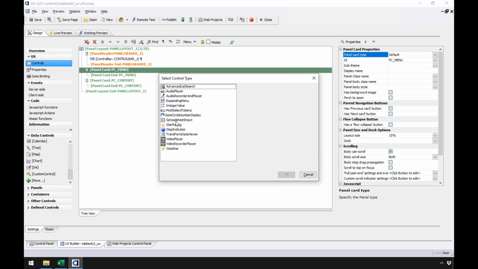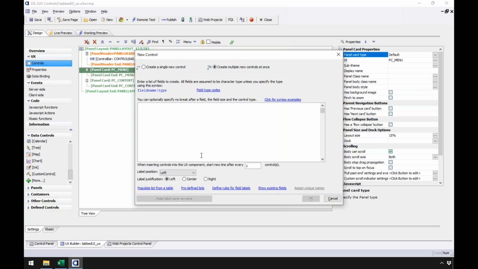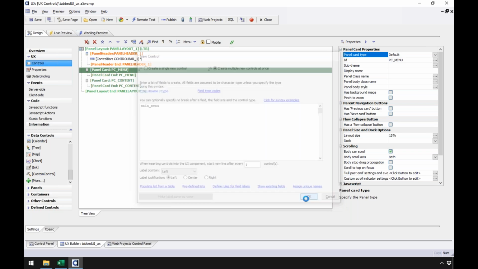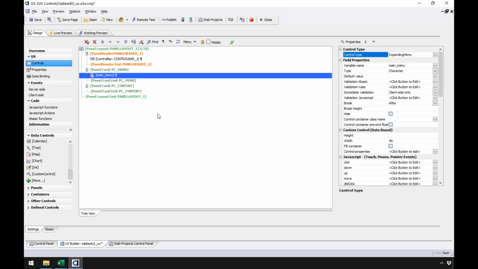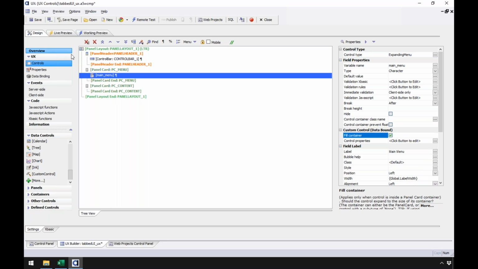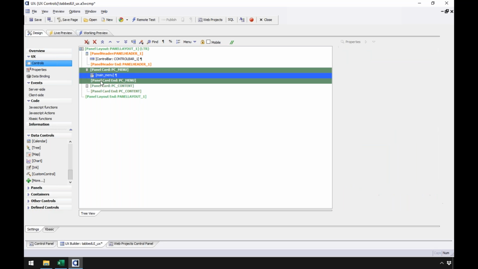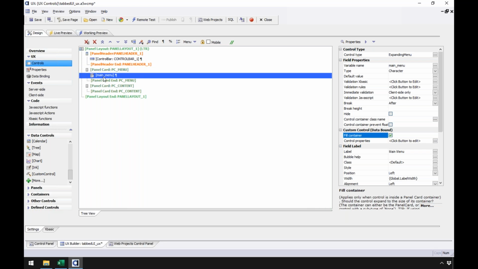Clicking more and selecting expanding menu. And I click OK. And I'll go main menu. I'm just going to call it that. You can call it anything you want from there. So now I have my main menu here. I'm going to do a couple things. First, you'll see it's got a width and height. I want it to fill the container. So I want it to consume everything in this panel card so it looks really sharp and you don't have strange edges or things along there.